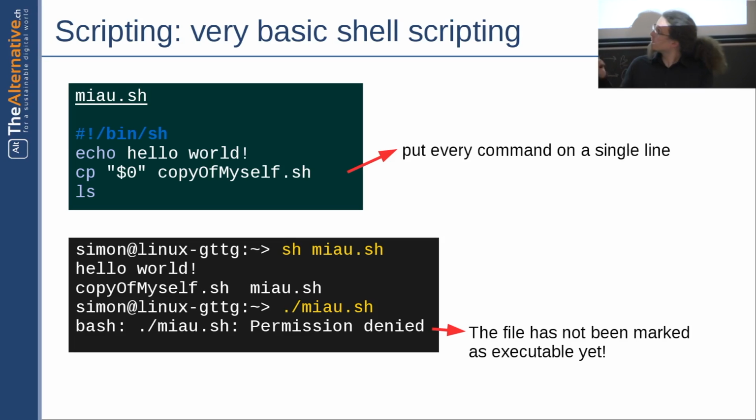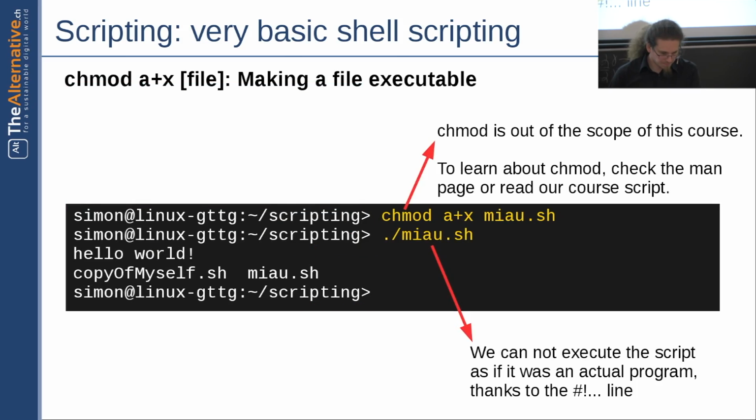We just talked about this. If you want to execute something, you usually need to set the executable bit. Files are normally not executable in Linux. This is a safety precaution, so you don't just download something and it gets executed automatically, or you run it by accident, for example. This is done with the chmod command.